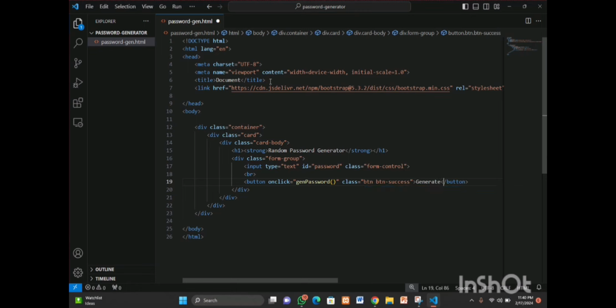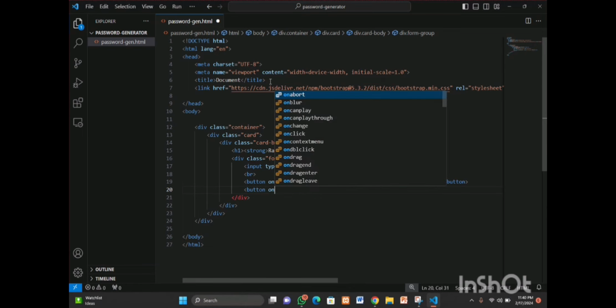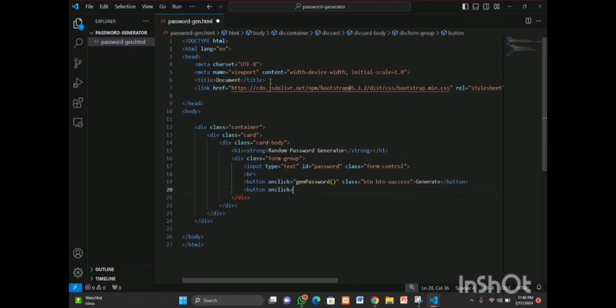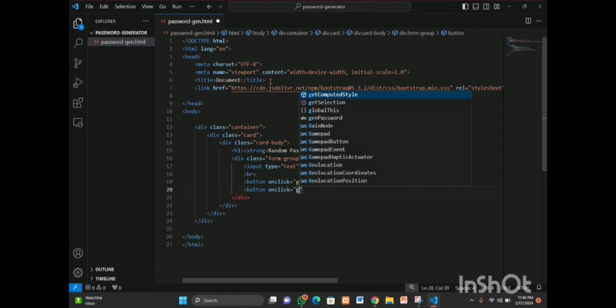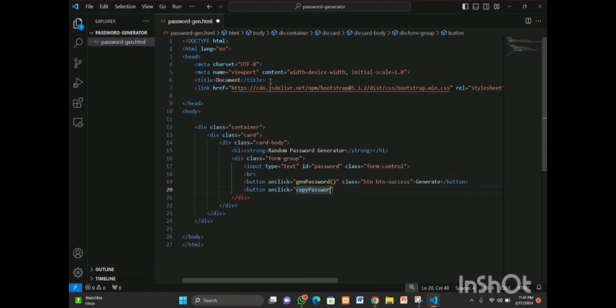Okay. So I will create another button. It will be onclick, as the JavaScript event, and this one will be copyPassword. Always remember to add the parentheses. Add a class: btn btn-primary, one of the Bootstrap colors. I type Copy. So this is my basic form.